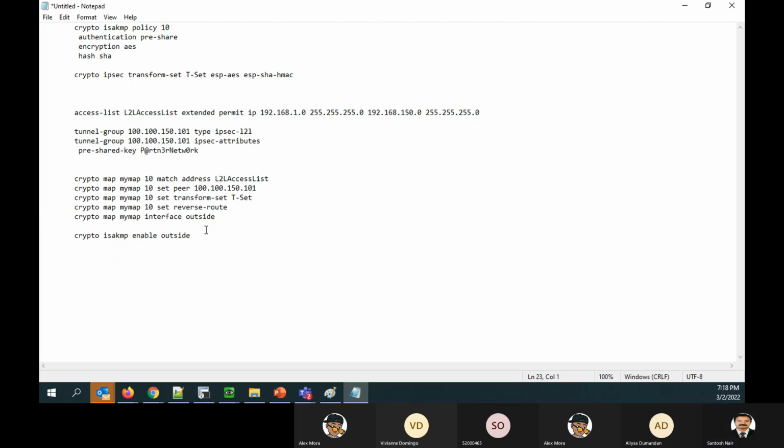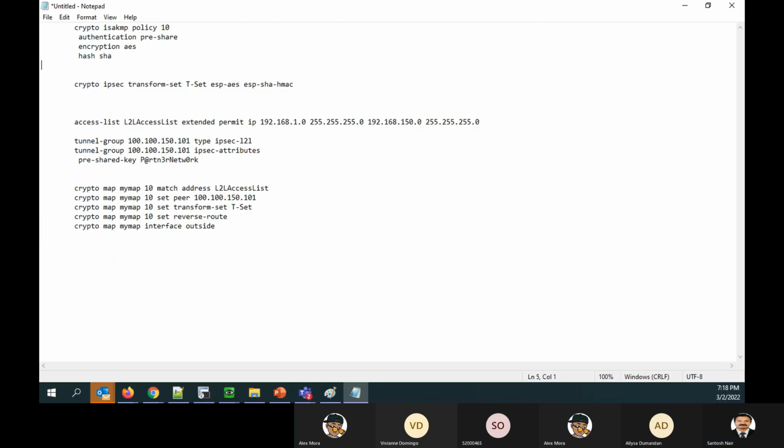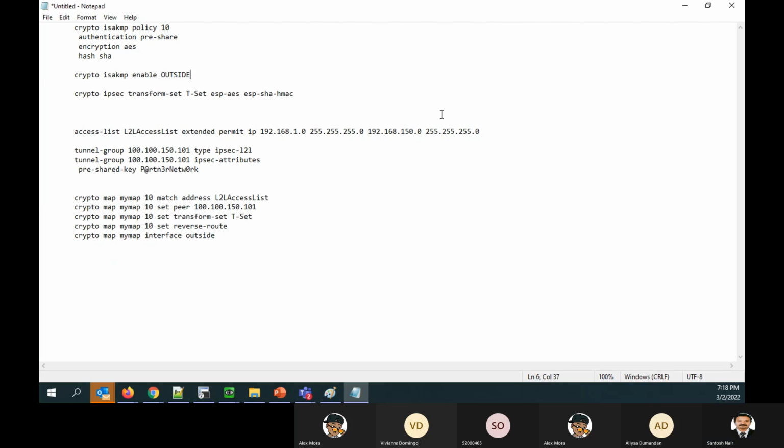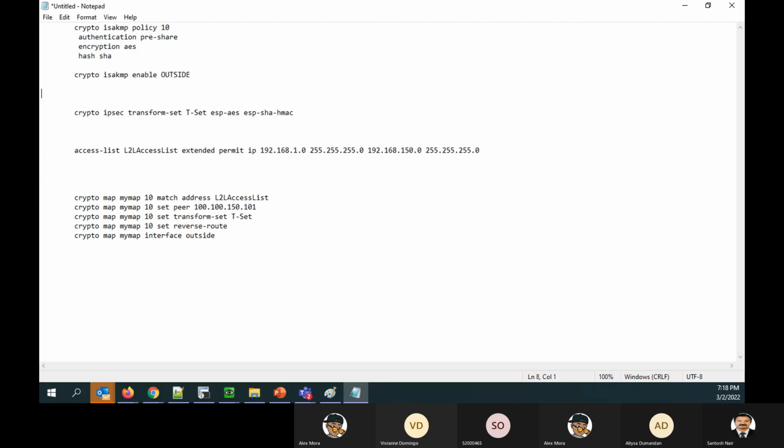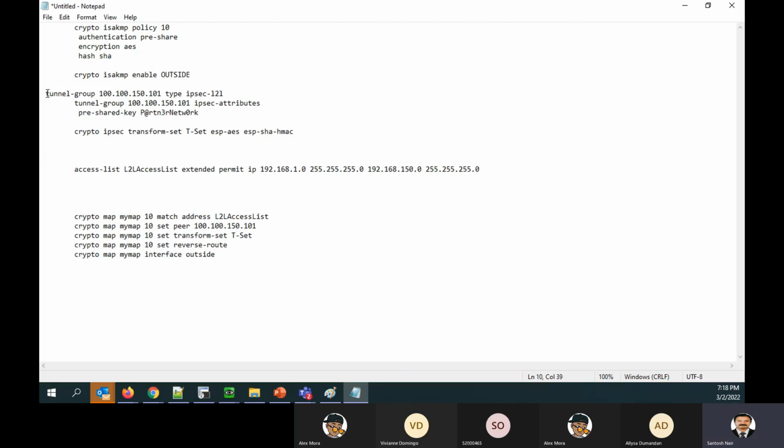Okay, so let's go one by one on each of these commands. What we are saying is that for encryption, we are going to use AES.